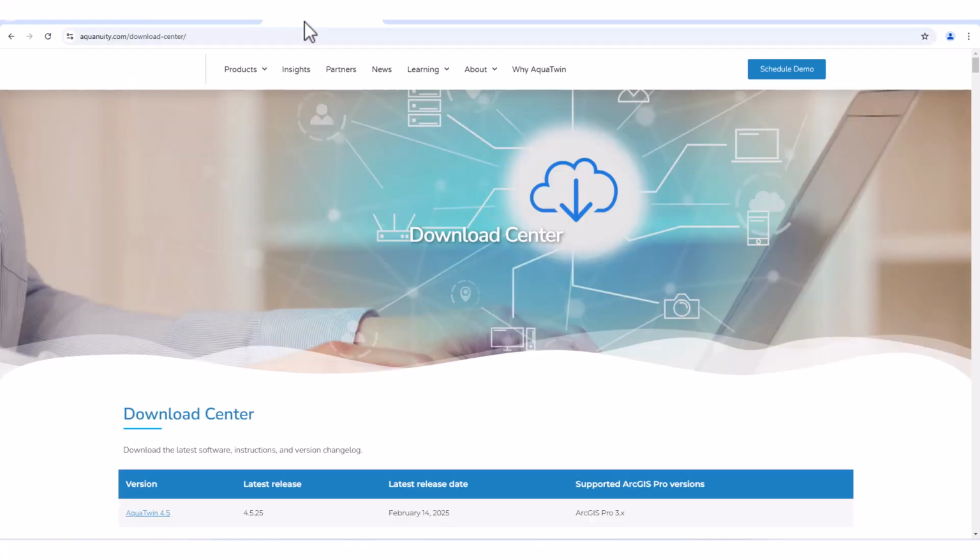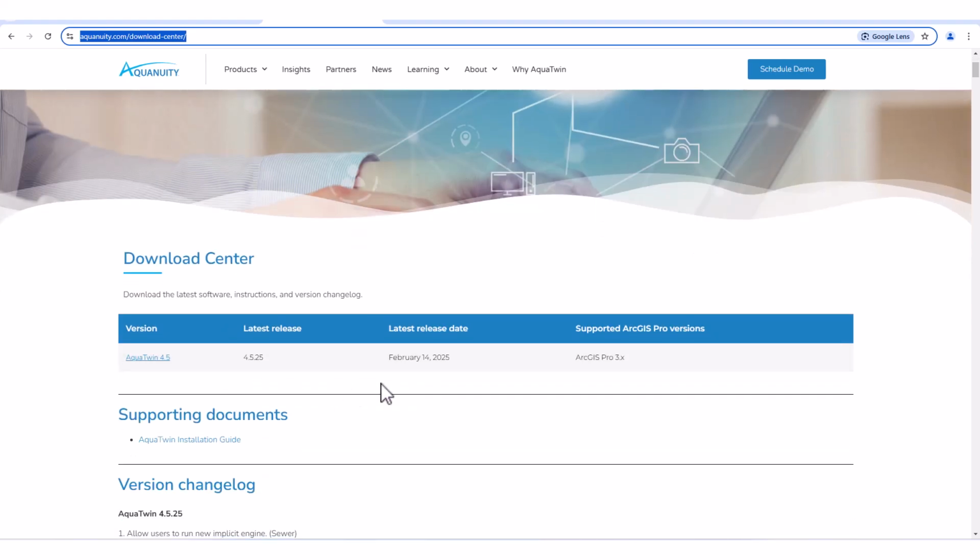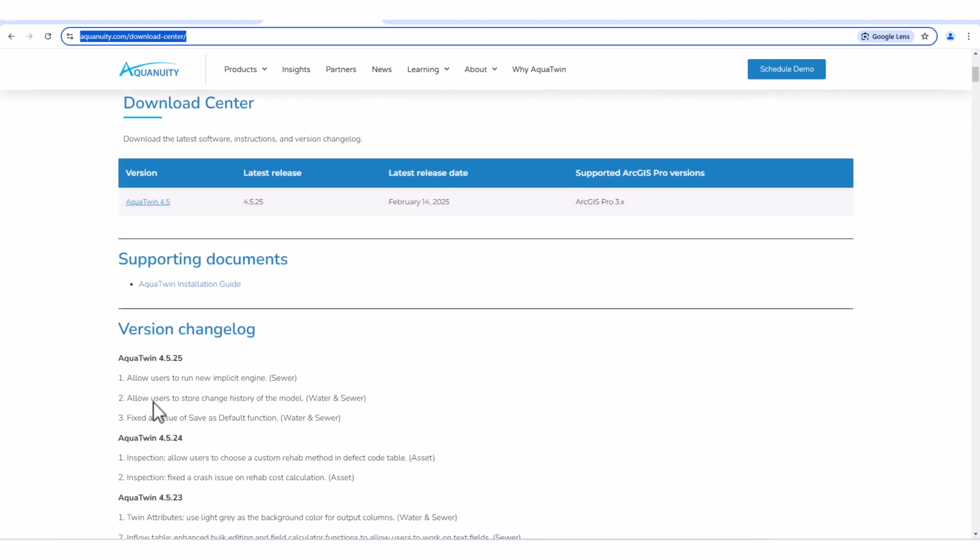And then the last one is going to be this download center. Again, this link will be provided in the PDF. This is where you can always come and download the most up-to-date version of AquaTwin Sewer. You can see the date it was released, as well as all the version change logs in here as well.